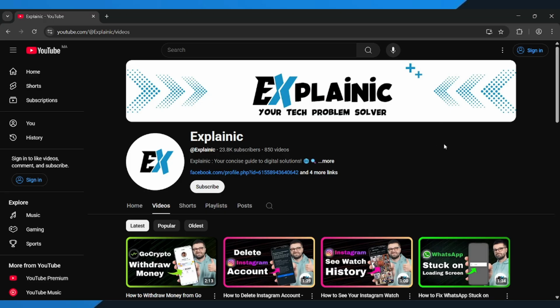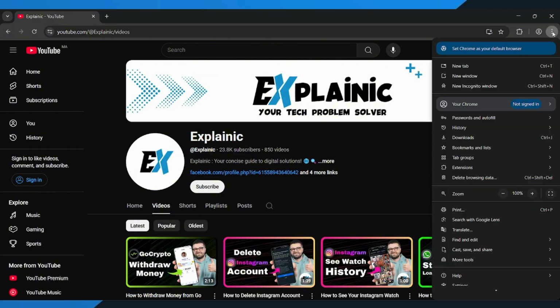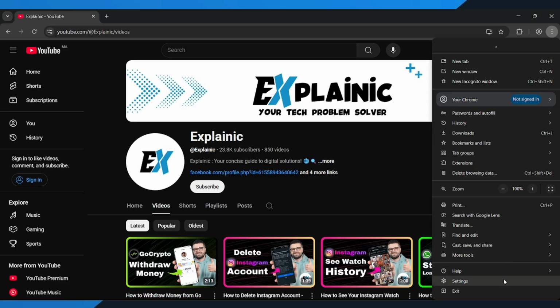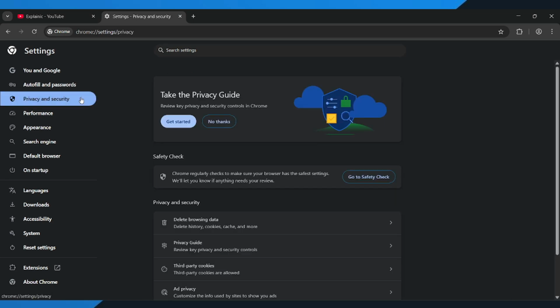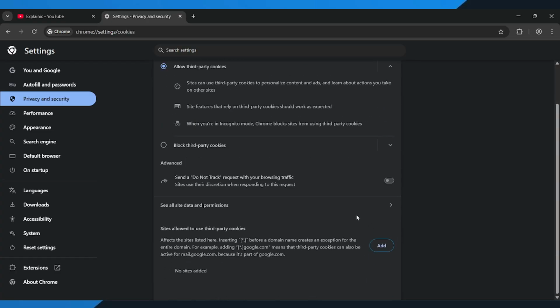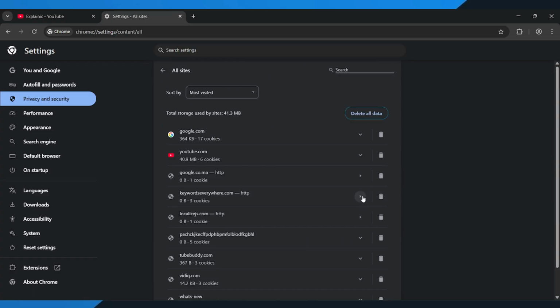Alright, let's get started. First, open up your browser and click on the three dots in the top right corner. From there, head over to Settings. Once you're inside Settings, look on the left-hand side and click Privacy and Security. Next, go into Third-Party Cookies, then scroll down and select See All Site Data and Permissions. Now, in the search bar at the top, type in YouTube.